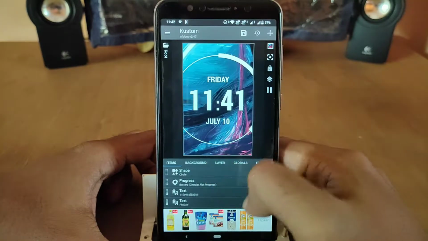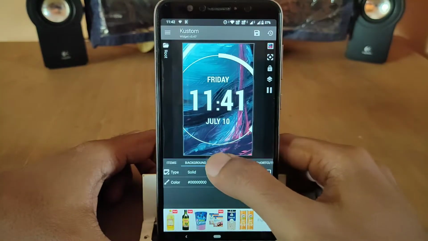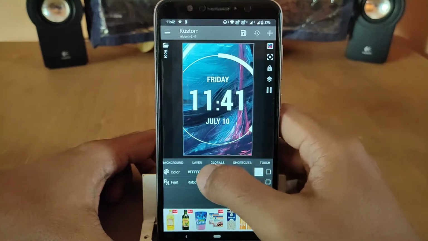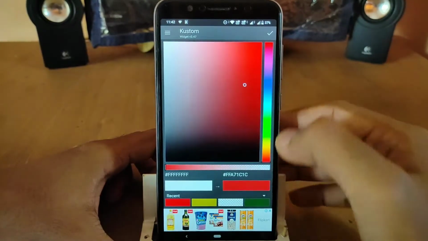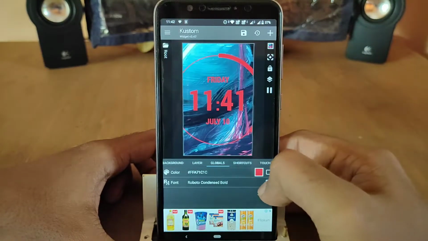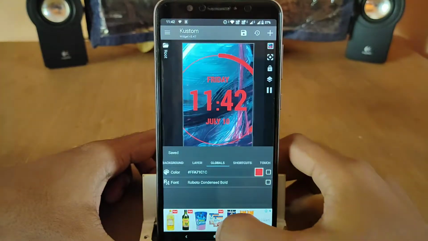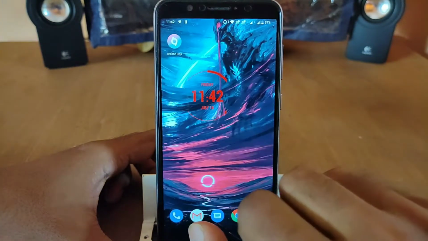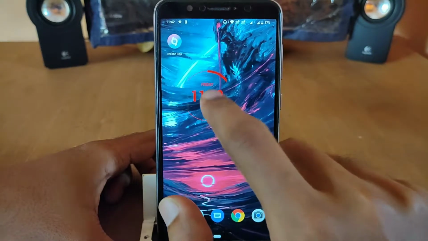Say for example we take another widget, this one. Again, the same thing here, you can change different things. There are background colors, layers, and globals, and here you can change some color. So for example I put red and then click OK, so it turns red. Once this is done, all you need to do is save it and then go to your home screen, and there you go, it's right on your screen. You can even change this accent color.